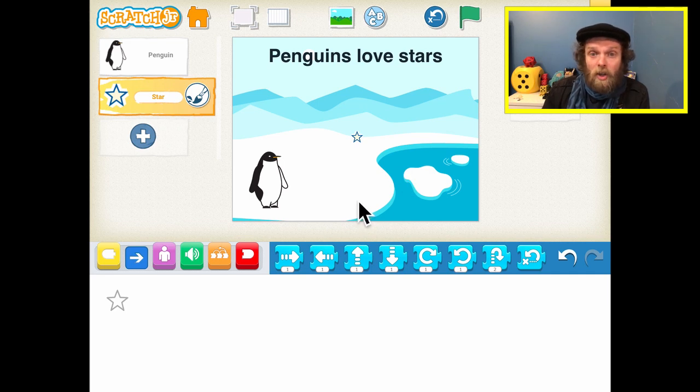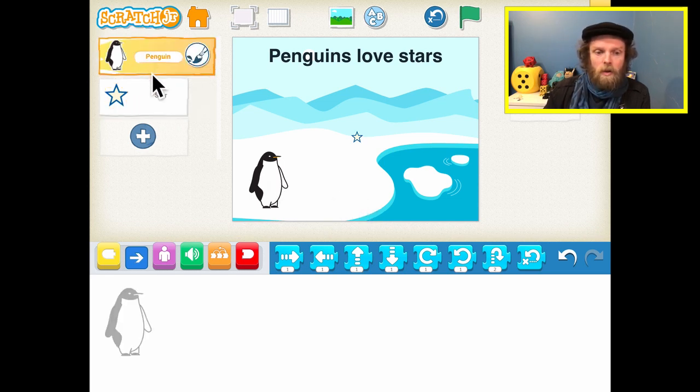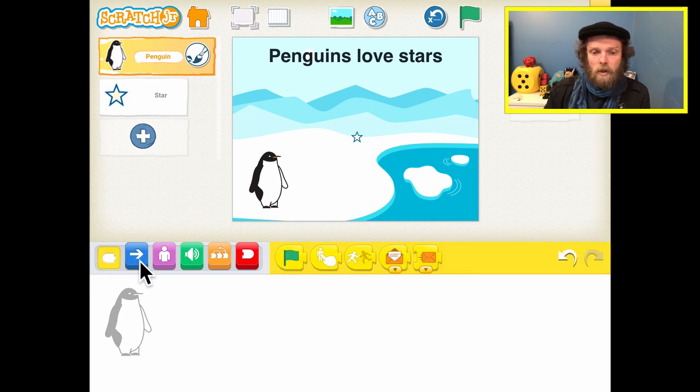Okay, so your task today is to make something that looks like this with a penguin and a star, and then write the code for the penguin to get to the star. So let's start writing that. We need to click on the penguin, and we need a trigger. So when we start with the green flag, penguin needs to walk to the star or walk and jump.